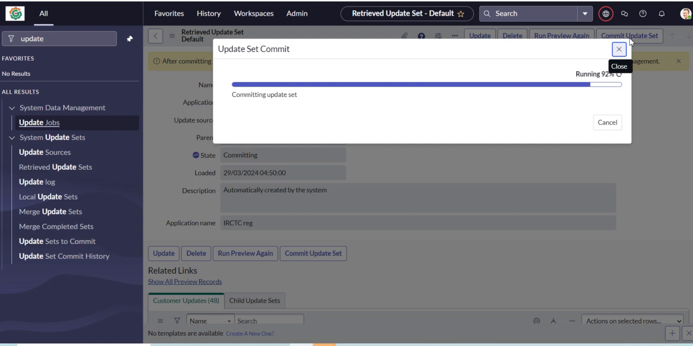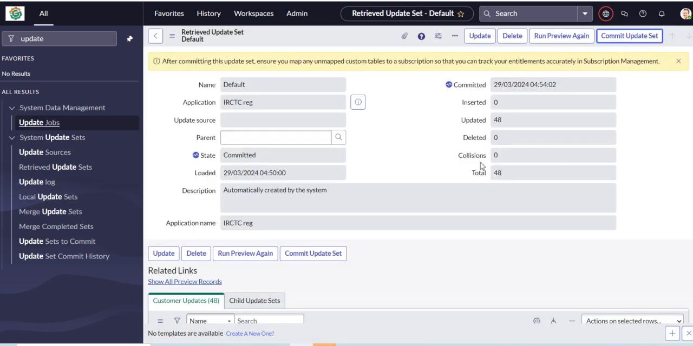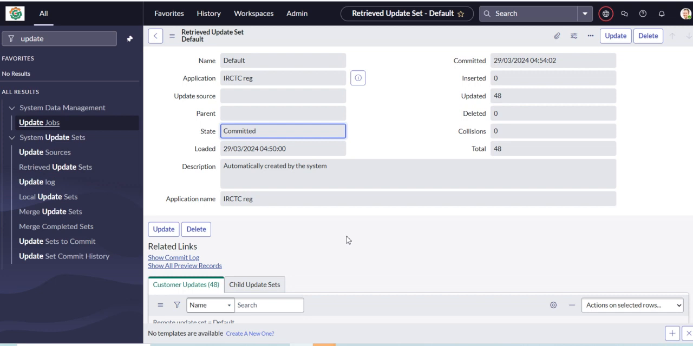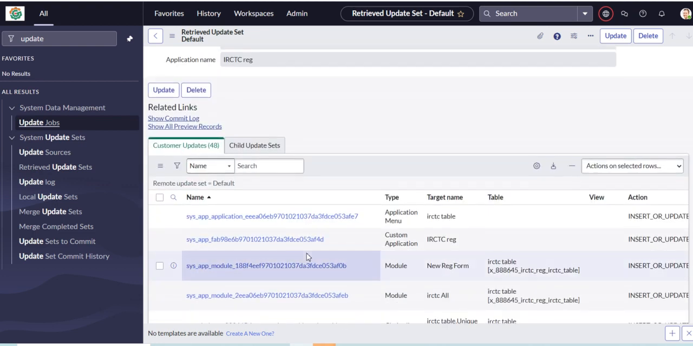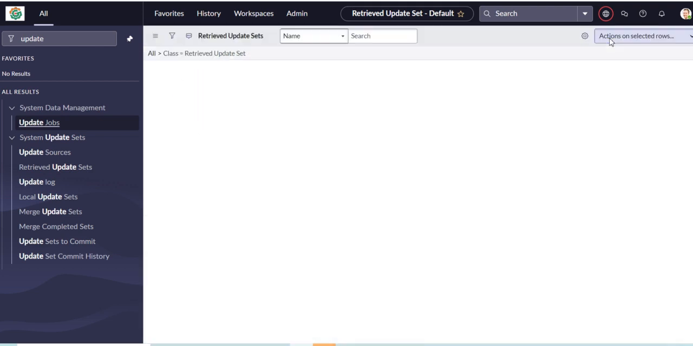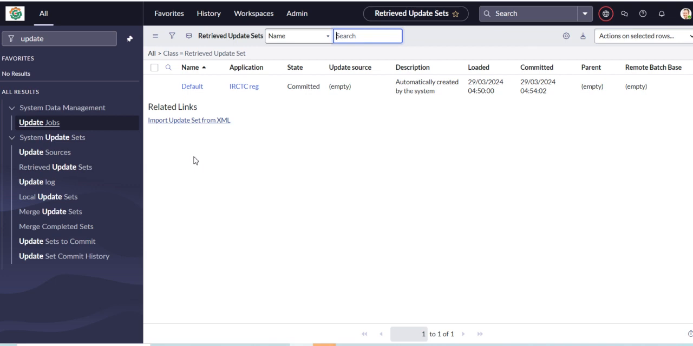After committing the update set, it is completely imported into their instance, your senior developer's instance. Now it is committed here. This is completely updated.